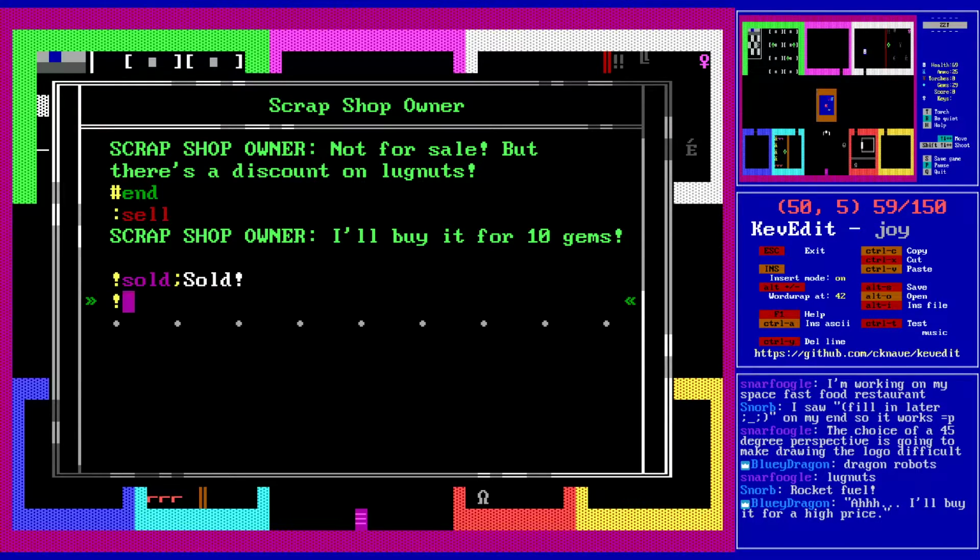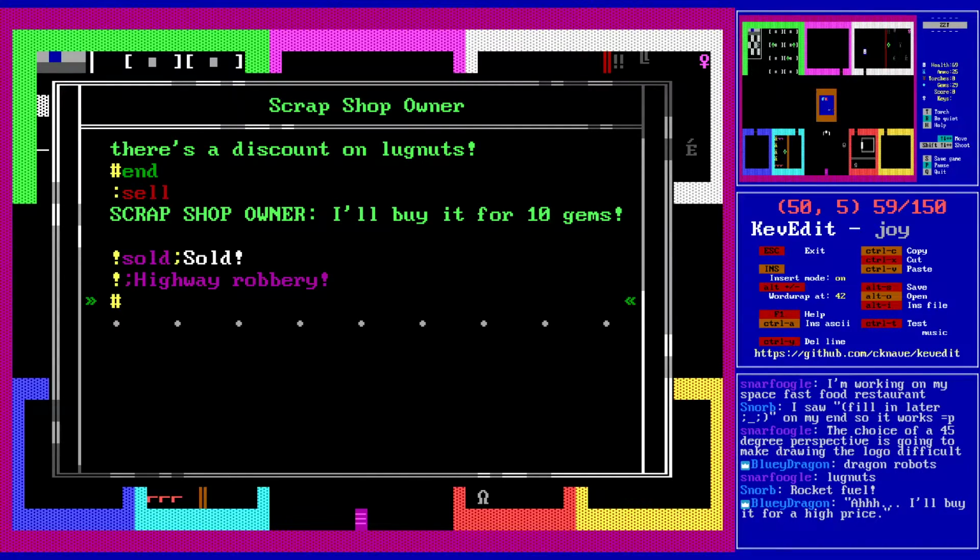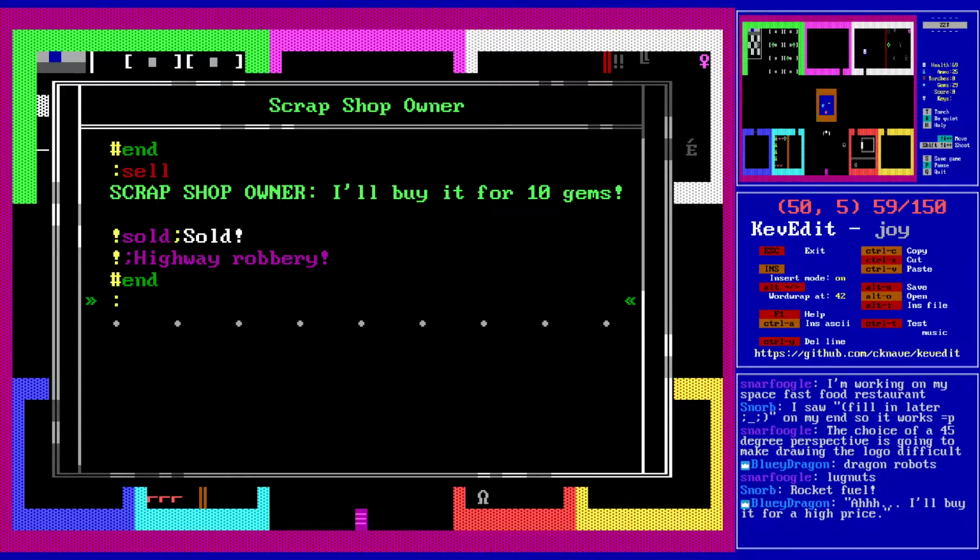And as we mentioned last week, we can do this sort of empty label as a fake choice. It's the same as just closing the window out. Kind of messes up with KevEdit's syntax highlighting, but that's okay. This is a valid line. Then we'll do our next line for actually selling the scrap.